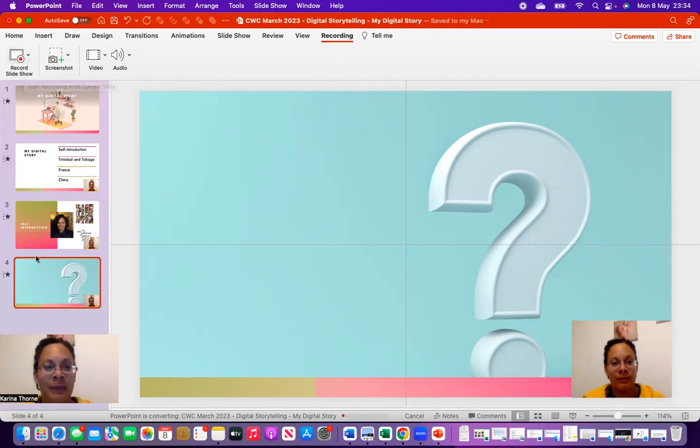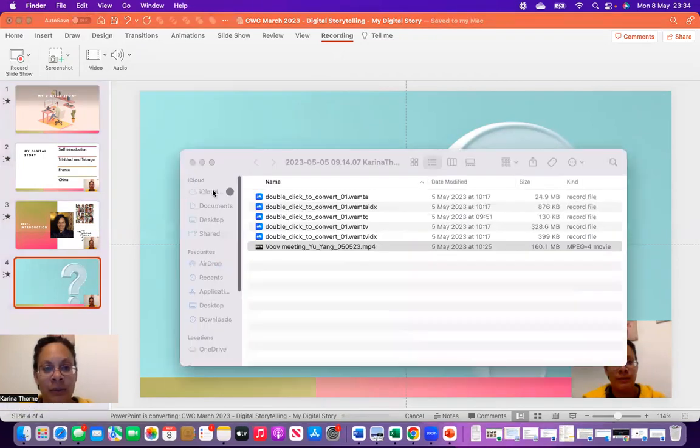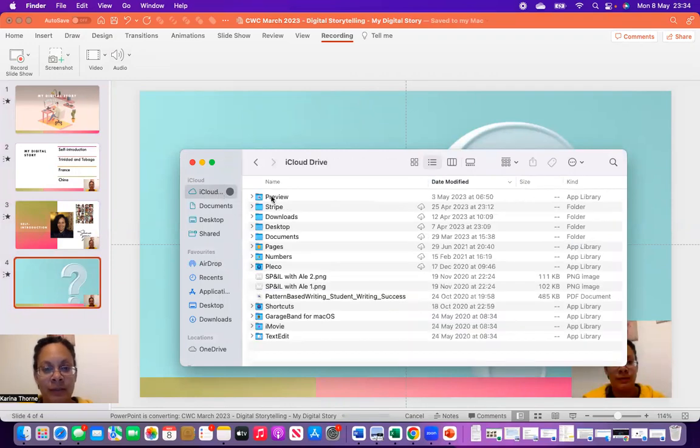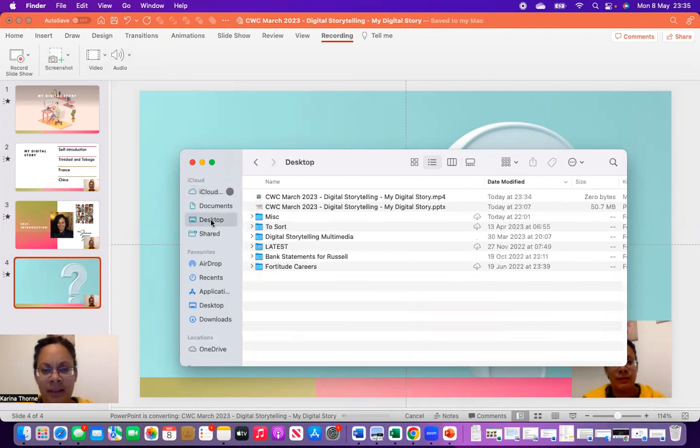And if it is successful, and I do manage to record something onto, let me go to iCloud. Yeah, I think it's supposed to be on my desktop, isn't it? Something is being recorded, and I'll see if it is successful. And if it is successful, I will let you know.